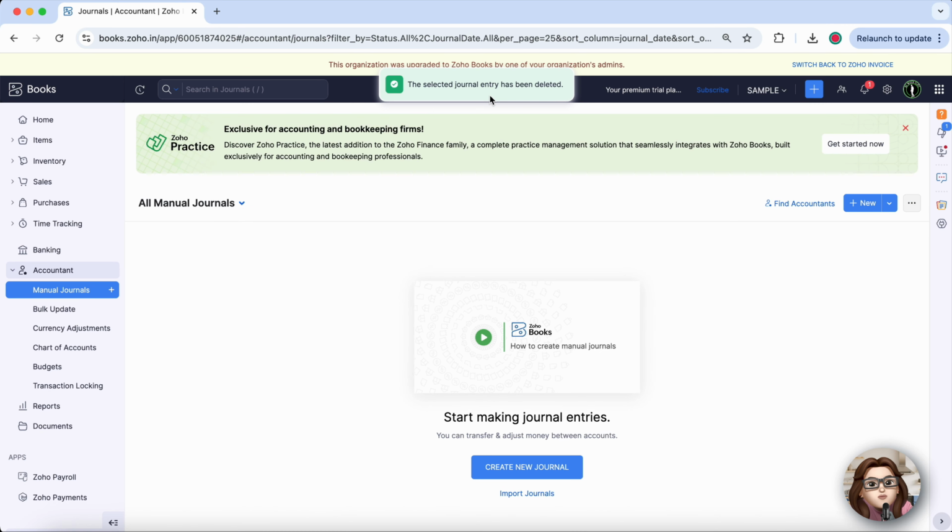And that's it. The journal entry is permanently removed from your records. Just remember, this action can't be undone, so always verify before deleting. That's how simple it is to delete a journal entry in Zoho Books.